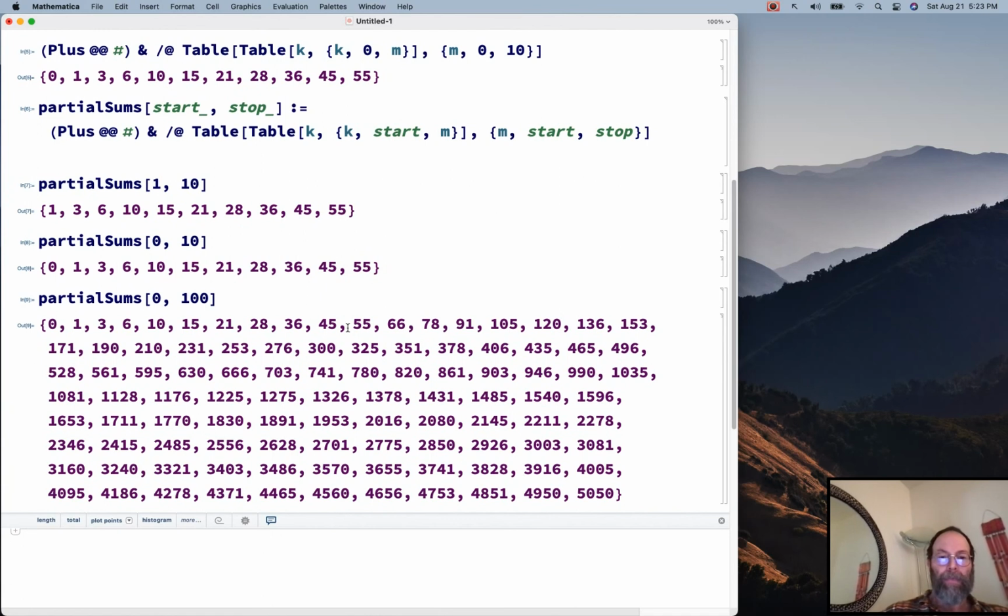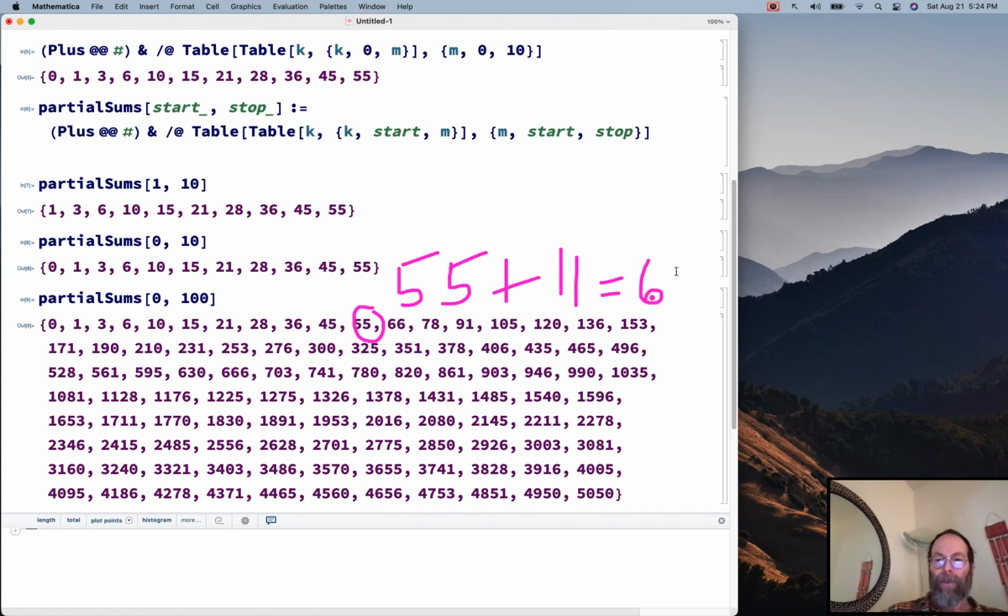Okay. It looks good. So yeah, 50 right over here, you have 55, right? What's 55 plus 11? 55 plus 11 is going to be the next number, which is going to be 66. And then you have 66 plus 12. What's 66 plus 12? 66 plus 12 is going to be 78. And so on and so forth.